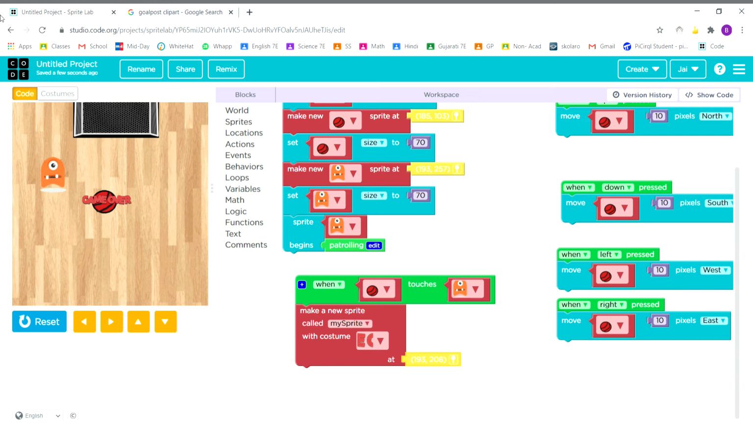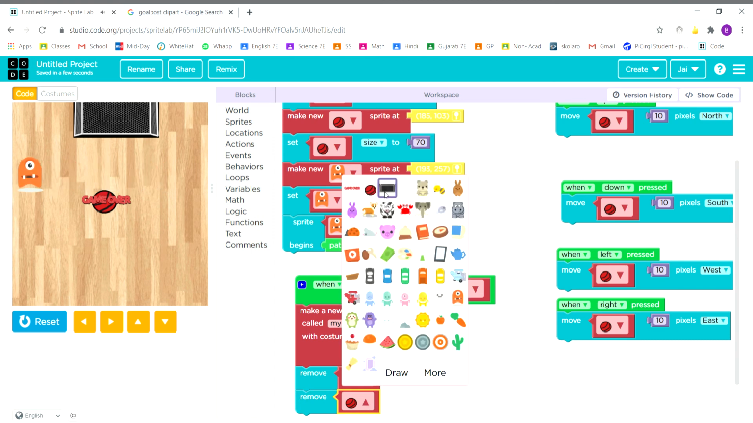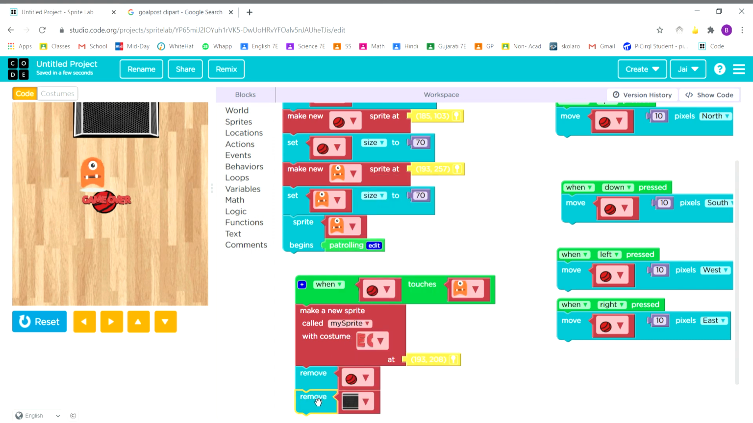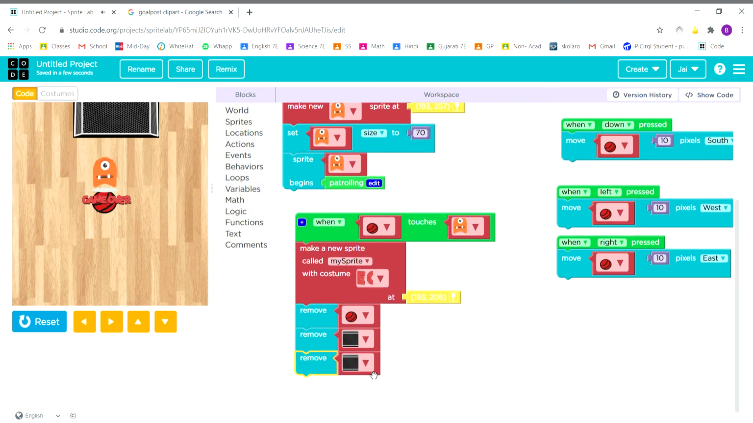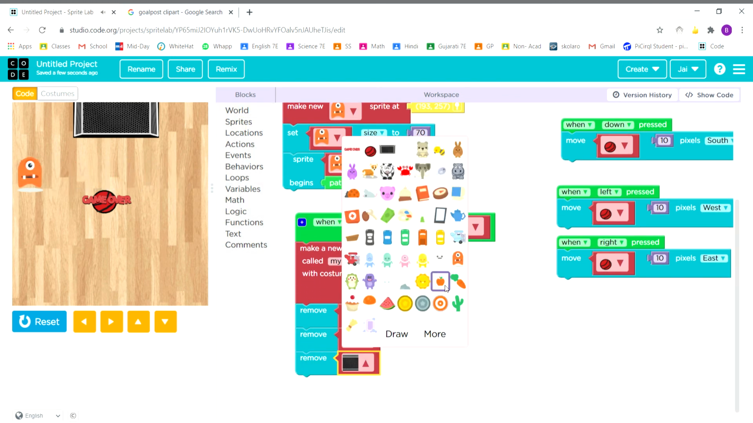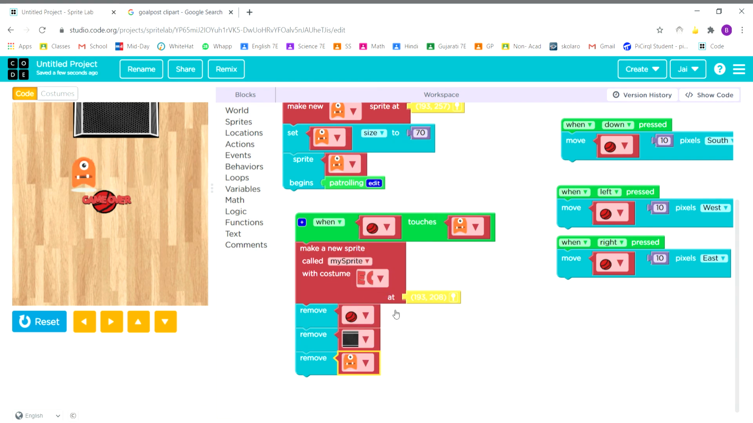So when the ball will touch the ghost, we'll first remove all the sprites. So we'll remove the ball, we'll remove our goal, right? And we'll remove our ghost. So now it will look much cleaner. And isn't this game over too small?